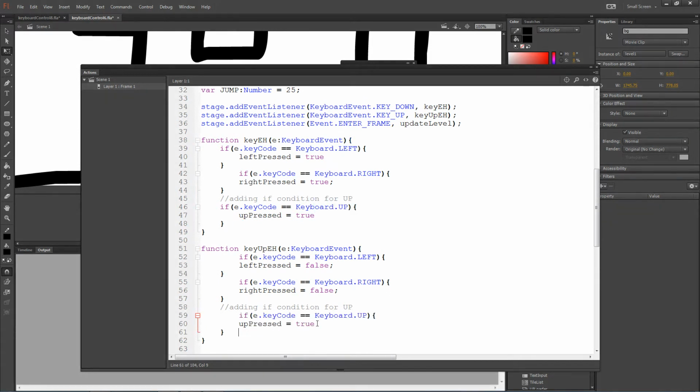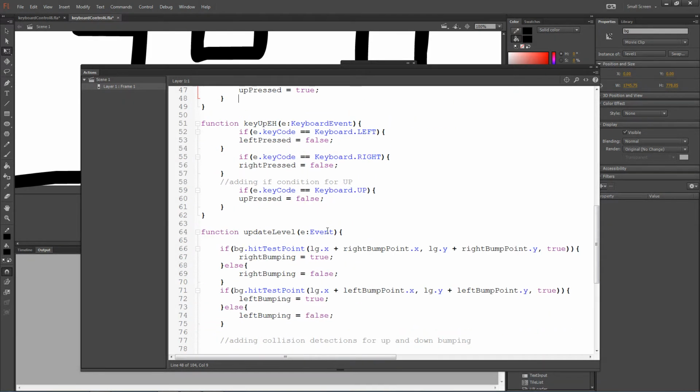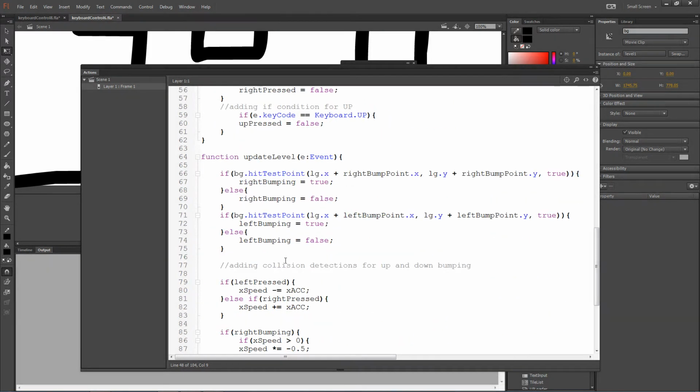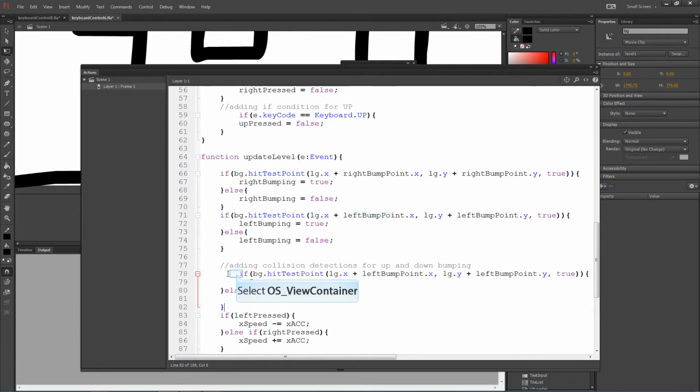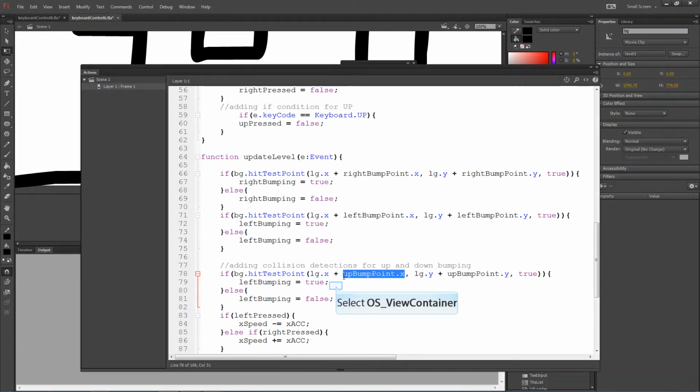Now we just need to add some bump points, hit testing using the bump points we've created. So I'm just going to copy and paste this one first, and instead of it being left bump point, it will be up bump point X and up bump point Y. Strictly speaking, we don't actually need up bump point X because it's 0, but for continuity's sake we will put that in there. We may, for instance, scale the character. Maybe we wish to add bump points to the top left and top right as opposed to the center. So instead of left bumping, we'll have up bumping equals true and true.